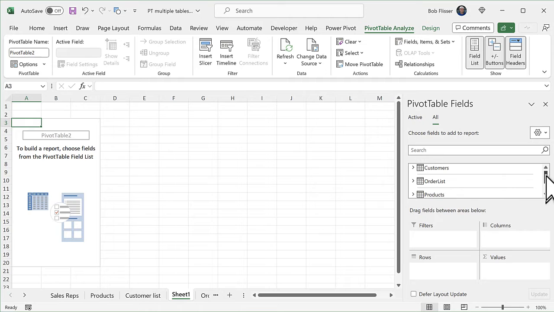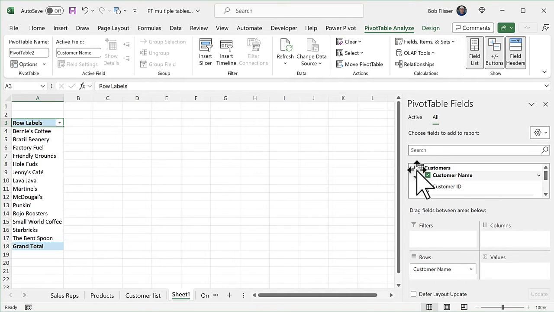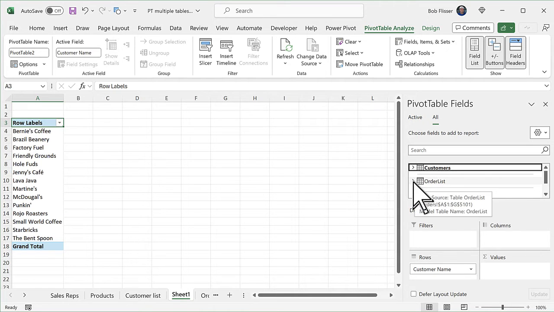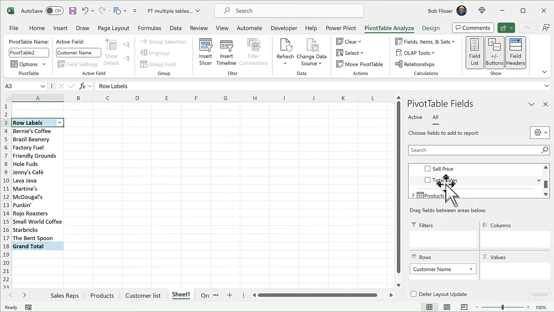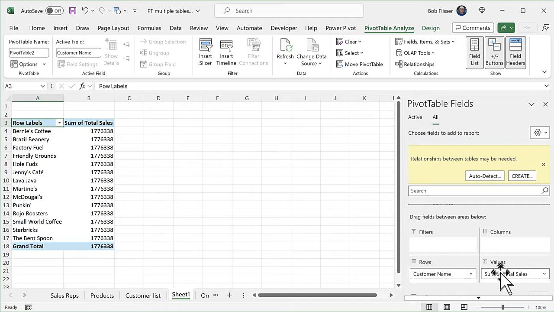So I'm going to create a pivot table of customers. I'm going to twirl open the arrow there for the customers table, and I'm going to take customer name. I'm going to drag that down in rows, close that up again, and now I'm going to go there into order list and scroll down. There is the total sales, so we know how much we made from each customer. And we've got an error. Look at this, attack of the clones.